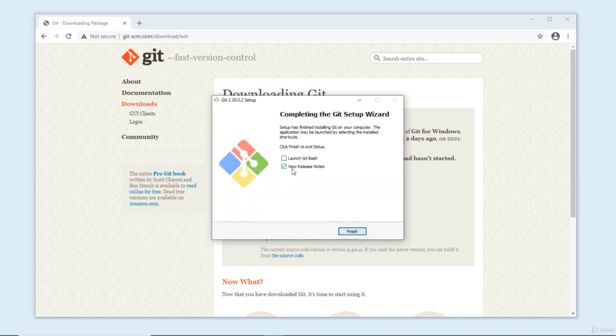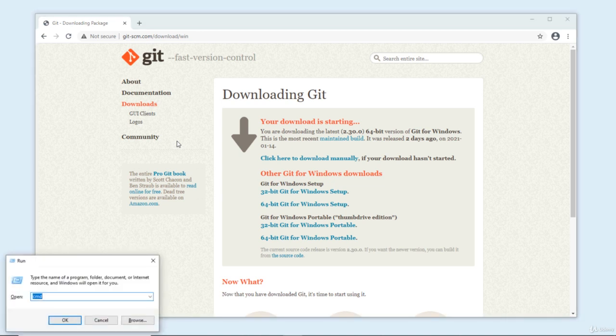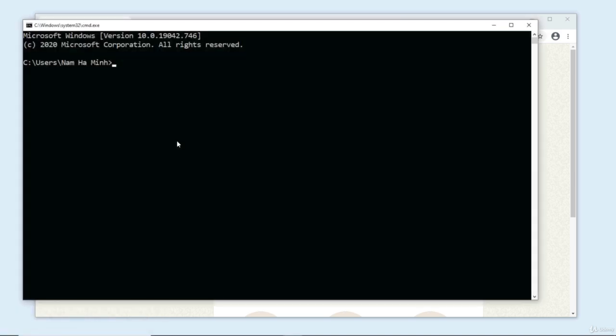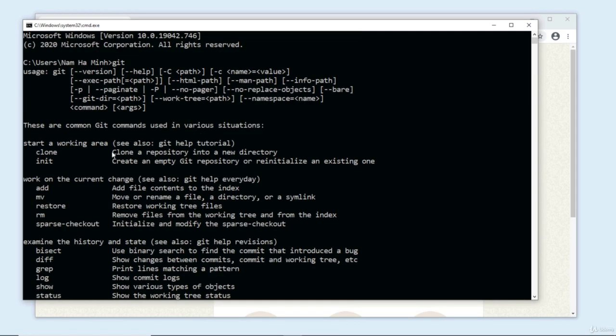Okay, done. Uncheck view release note and click finish. And now open a new command prompt window to verify if Git has been installed properly or not. And in the command line, just type git, and you can see it displays a list of Git commands. That means Git has been installed successfully on Windows.